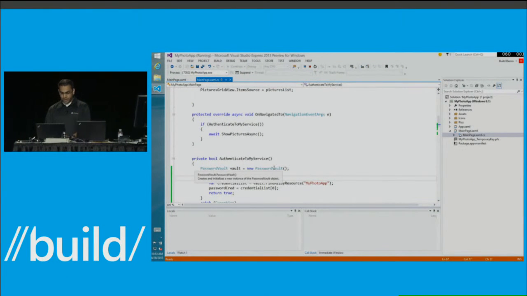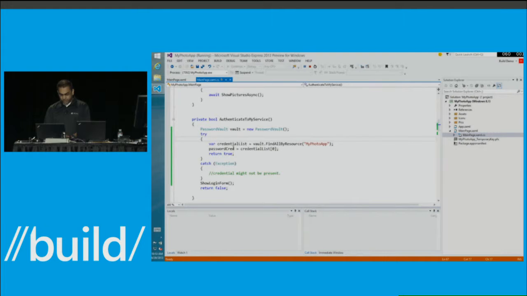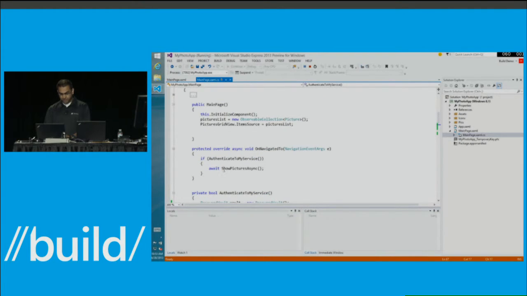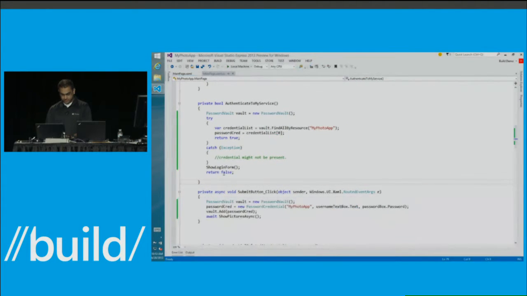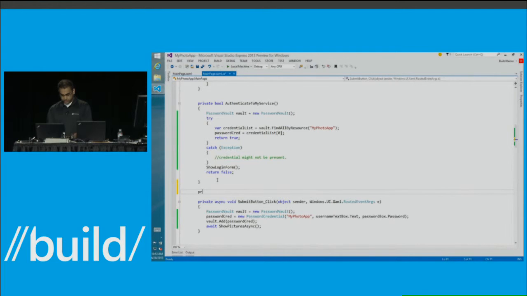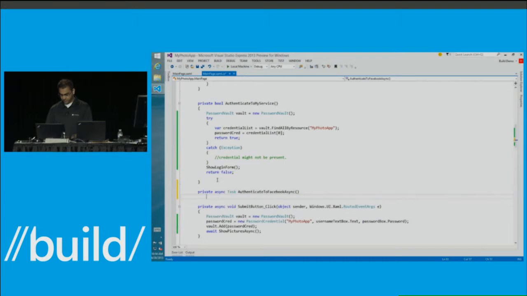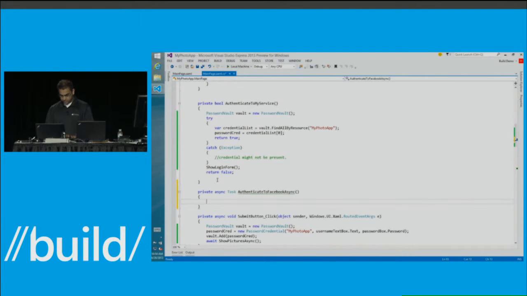So I'm going to go back to my application. And what I want to do now is pull pictures from my Facebook account, for example. All right, I'm going to stop this. I'm going to declare a method, a sync task, and I'm going to call it authenticate to Facebook async.